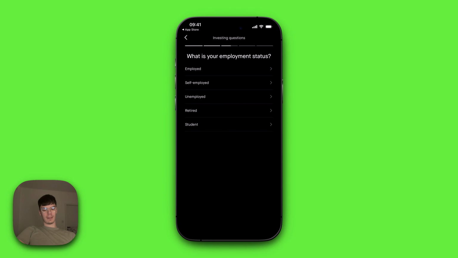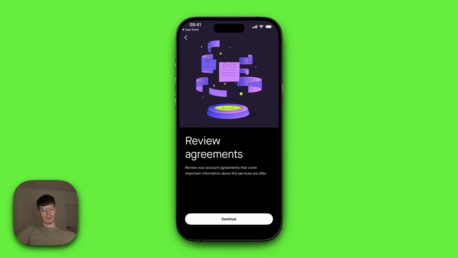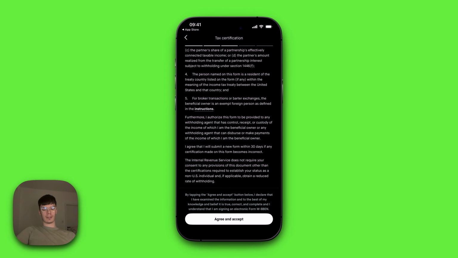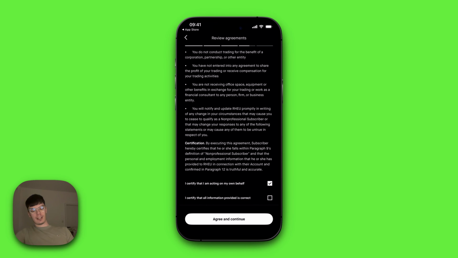What is your employment status? I'm self-employed. Select here your job. They will ask you if you are a politically exposed person, and you have to review your agreements. Scroll down and click agree and accept. Again, scroll down, make sure to read all these documents and then click agree and accept. After you read these documents, here you have to mark that you certified that you are acting on your behalf and you certified that all information provided are correct.